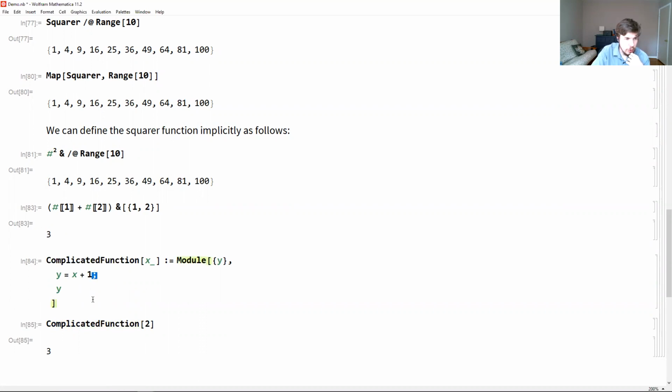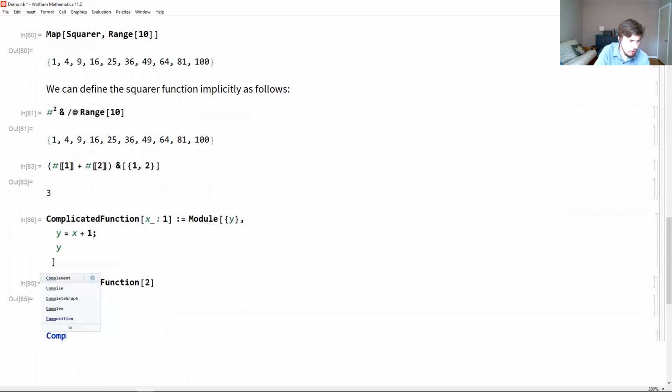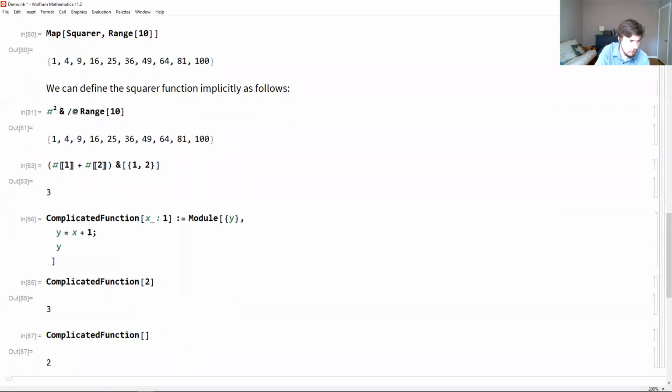So you use semicolons to separate things, and then your output is the last thing that you did before the last semicolon, and your variables hide in here. And you can do all the usual things. Like this, you set default values. So then you can do complicated function. Yeah, so that's your default value. But let's get rid of that.